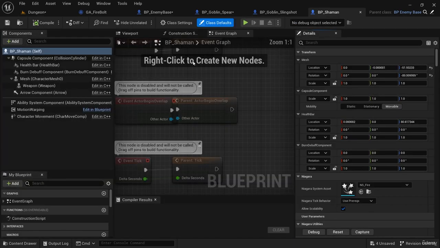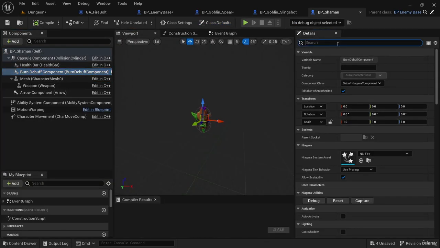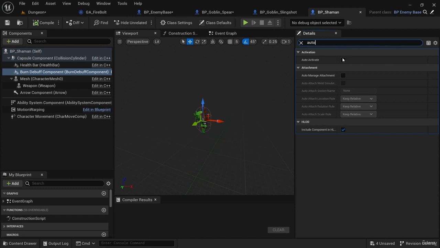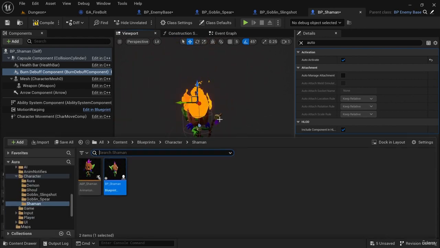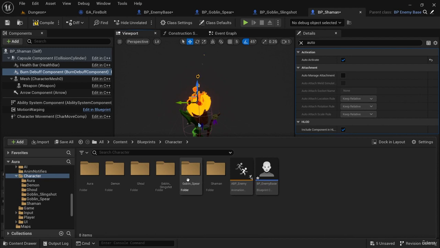Opening that. Taking the burn debuff, search for auto activate, check it, and make sure this head is on fire. It's got a wooden mask, so that's pretty flammable. I think that looks good. And we're going to do it for ghoul, demon, and that's it.